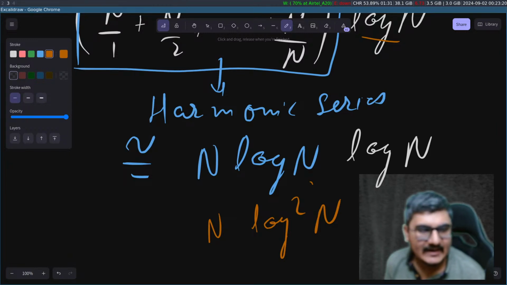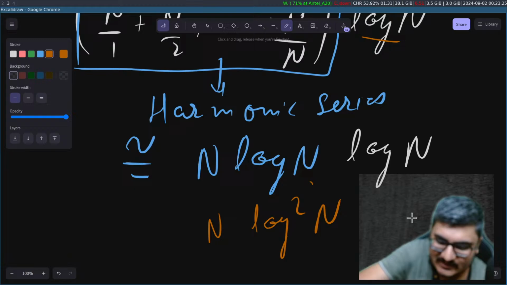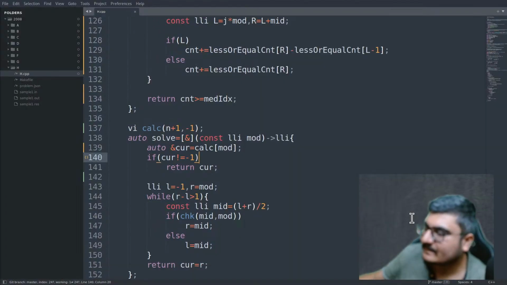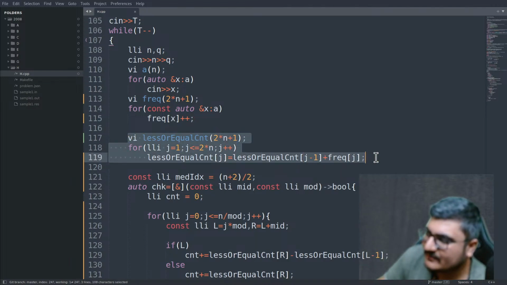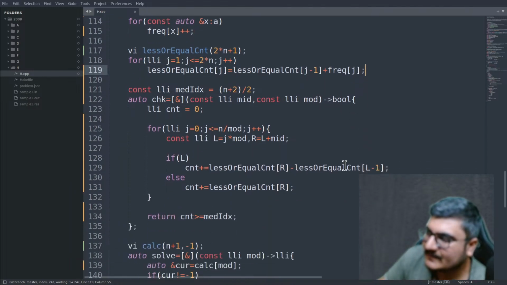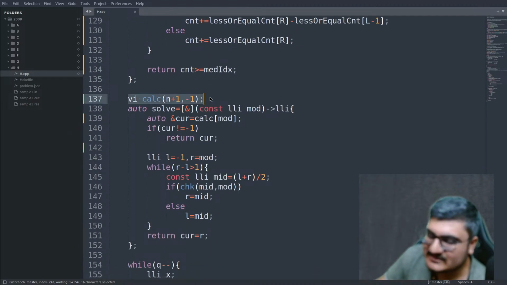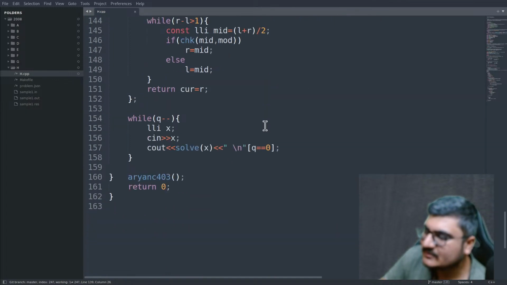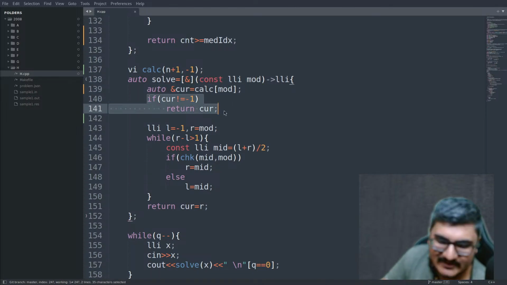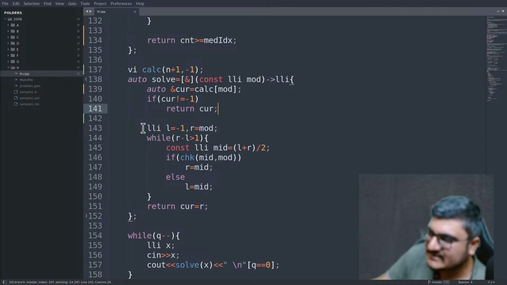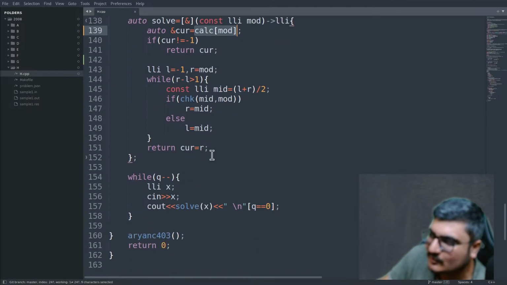So this was the main idea I had, and I also had a code which does the same thing. First I calculated the frequency of each number. Then for each number I calculated how many values are there which are less than or equal to that number. Then I have a vector which says whether a value has been calculated; if it's calculated then the value is not equal to -1, it's some positive number. I have a solve function which takes x and gives the answer for this mod. I look whether I have already calculated it. If I have, I directly return it. Otherwise, I do a binary search to find the value, assign that value to calc of mod, and return it.